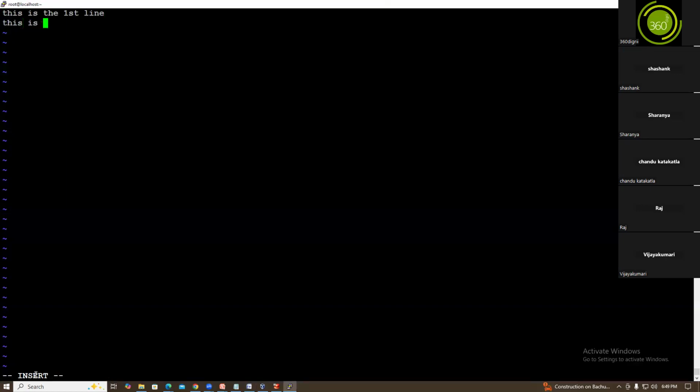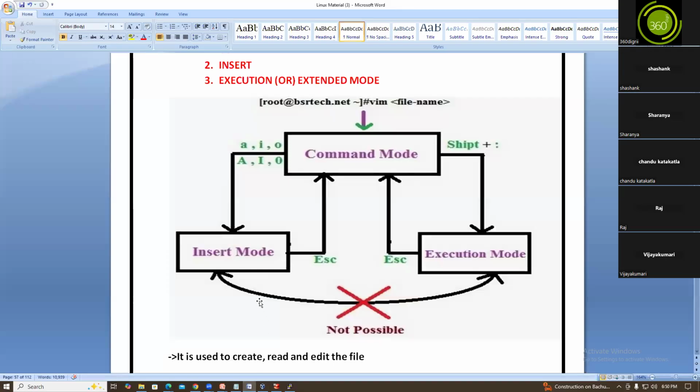So this is the second line. So this is the third line. Yeah. So you added the data, but which mode are you in? You are in the insert mode. I want to save this data.